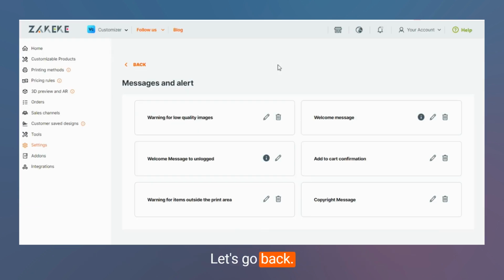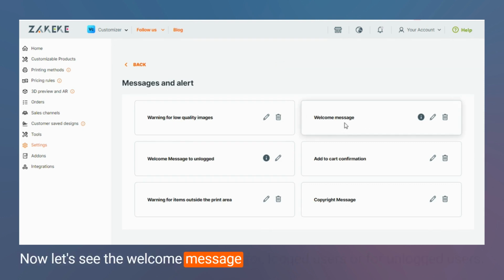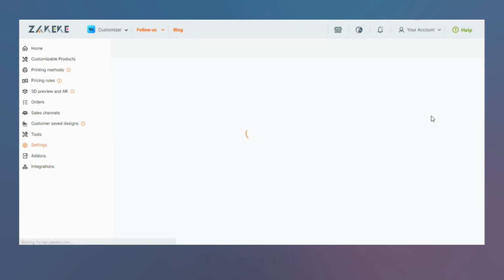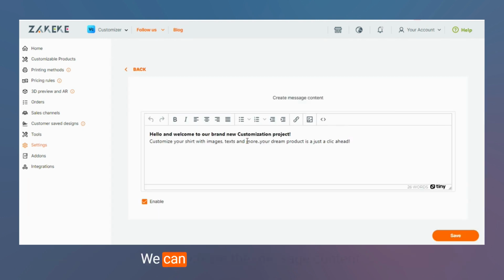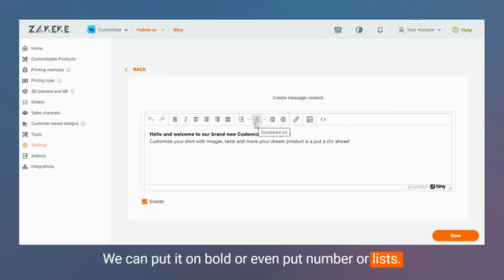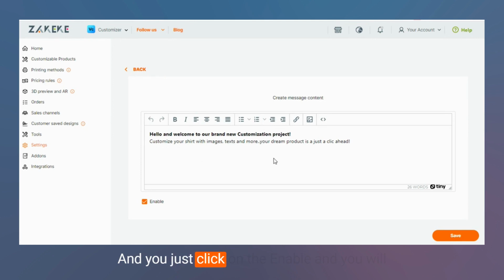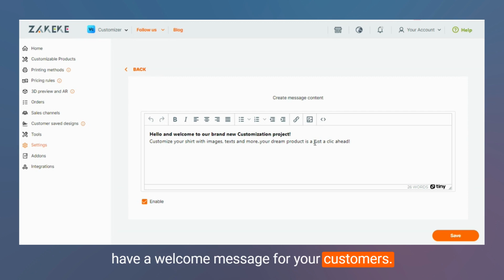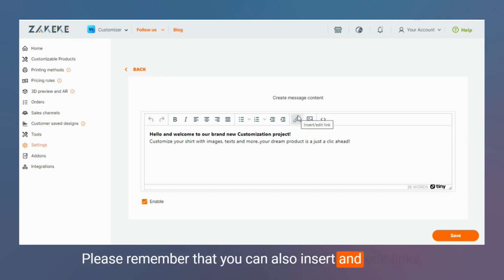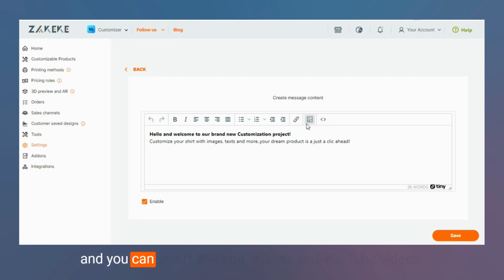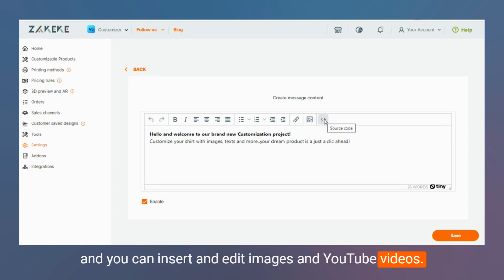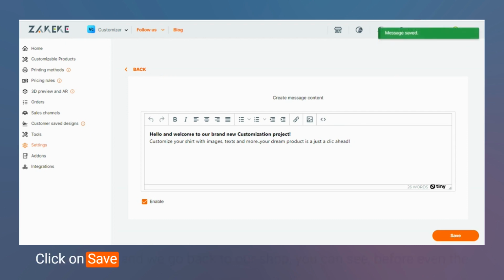Let's go back. Now let's see the welcome message for logged users or for unlogged users. Let's click on edit. We can create the message content. We can put it in bold, even put numbered lists. And you just click on enable and you will have a welcome message for your customers. Please remember that you can also insert and edit links, and you can insert and edit images and YouTube videos. Click on save.